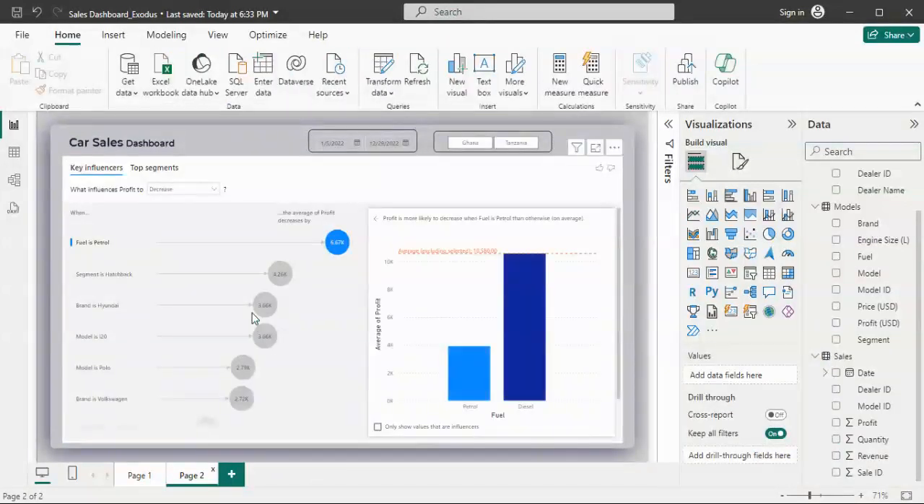Now, to leverage AI even more, I decided to use the key influencers visual, which will help to analyze the profits made by the automotive company. It uses variables like brand, engine size, fuel, model, and segment to explain the profits. This helps Power BI to find relationships and correlations within the variables that help to explain the profit.